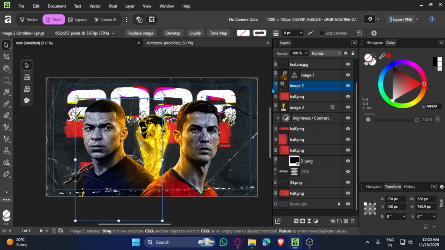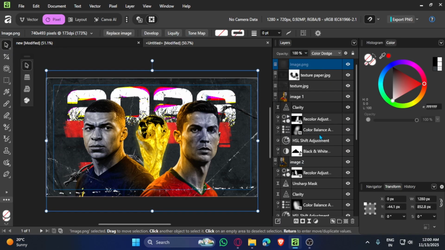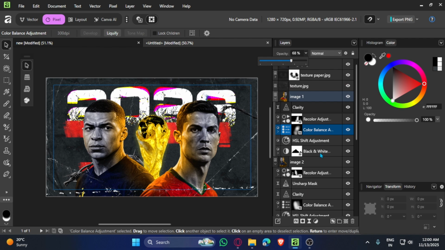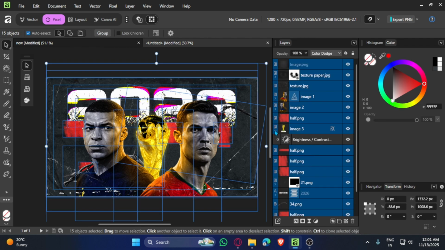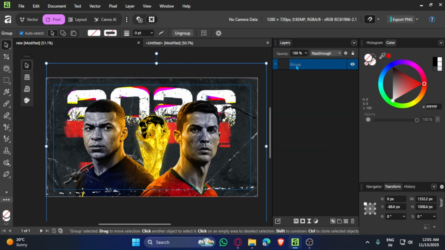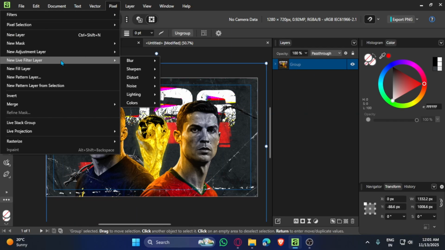Here, I feel the bluish colors are a bit too strong on the faces. To fix that, select the adjustment layer and simply reduce its opacity. Don't worry, these tiny tweaks always make things look better. Now, select all the layers and press Ctrl plus G to group them. Any adjustment layer you add now will apply to the entire design inside the group.